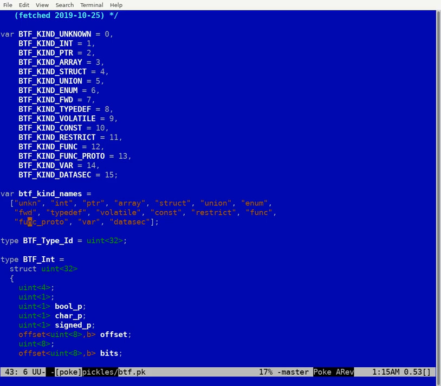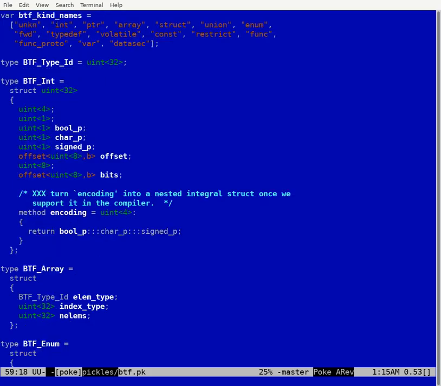And of course we cannot enforce it and we don't want to enforce it, because different tastes of different people are important. But at least with the pickles which are distributed along with Poke, we insist on using this convention. So this type is very simple. It's just a type ID in BTF. It's an unsigned integer of 32 bits long. All right, but then we have here more types, which are way, way more interesting.